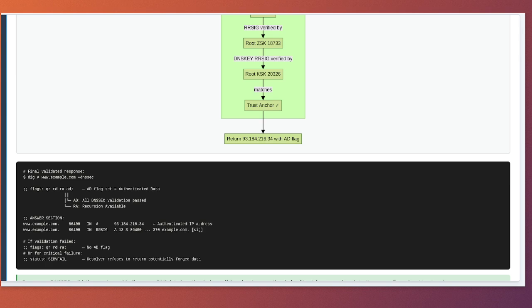If the failure was critical, such as an invalid signature or missing DNS key, the resolver would return SERVFAIL instead of returning potentially forged data. This protects users from attackers who might try to redirect them to malicious servers. The entire validation process happens automatically whenever you use a DNSSEC validating resolver. You can verify DNSSEC is working by checking for the AD flag in DNS responses or by using tools like dig that show the validation status explicitly.